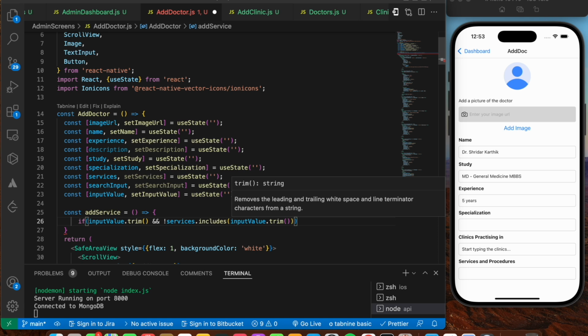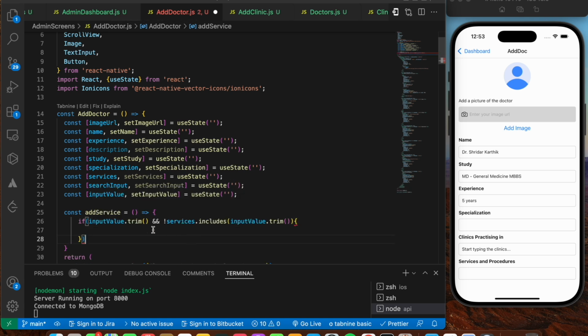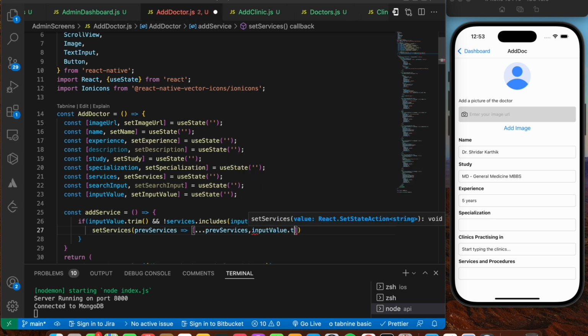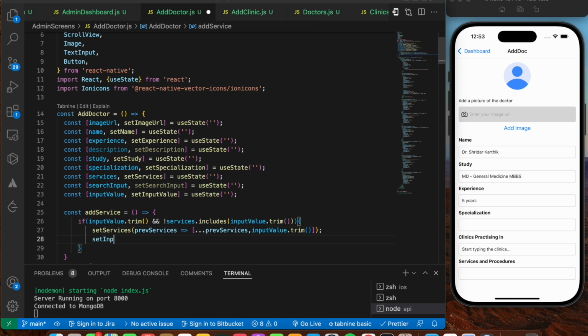So this is your condition. Okay, if this is the condition, then in that case I'm just going to say, I think there is a bracket issue. Yeah, it's gone. So here I'm going to say setServices to be of whatever is your previous services. Just include whatever is your previous services, so just spread it over here. I'm going to say spread operator, and then include that and just add your inputValue.trim. And after adding it, just set your input value to be empty so that you can add the next input value.